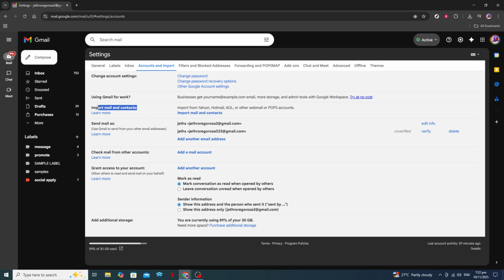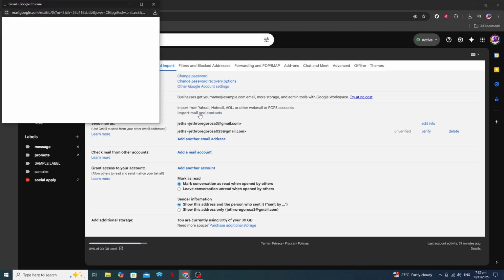Once you've opened the Accounts and Import tab, locate the section titled Import Mail and Contacts. Here, you will want to click on Import Mail and Contacts. This action prompts a new window to appear, asking you to sign in to the account from which you want to import your mails. Follow the on-screen instructions to enter the relevant email address and password for your old email provider. Your next step will involve selecting the specific data you desire to import.